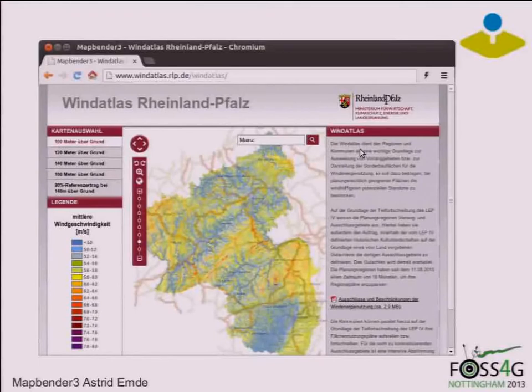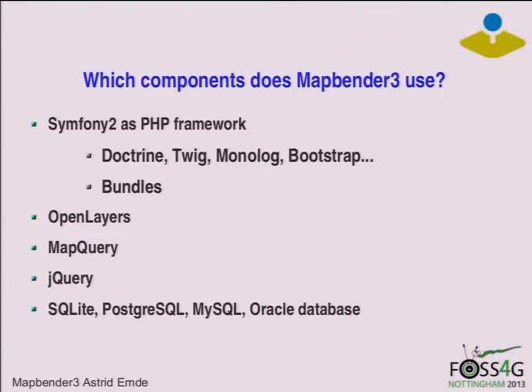Then here's Windatlas Rheinland-Pfalz. It's a very new application where you get information about windmills. Okay, sorry. I wanted to look up the word. Forgot. And yes. So let's have a look at the components that we use in Mapbender 3.